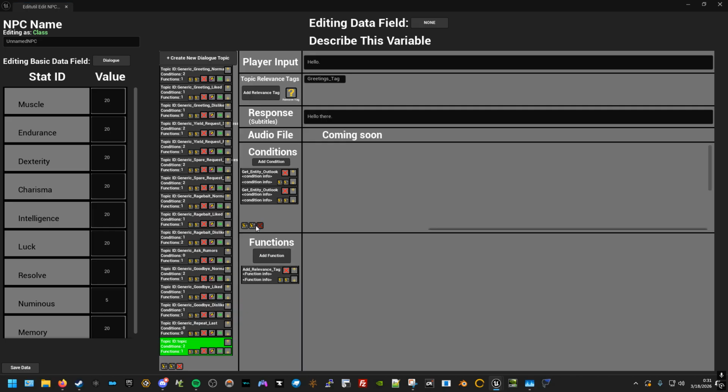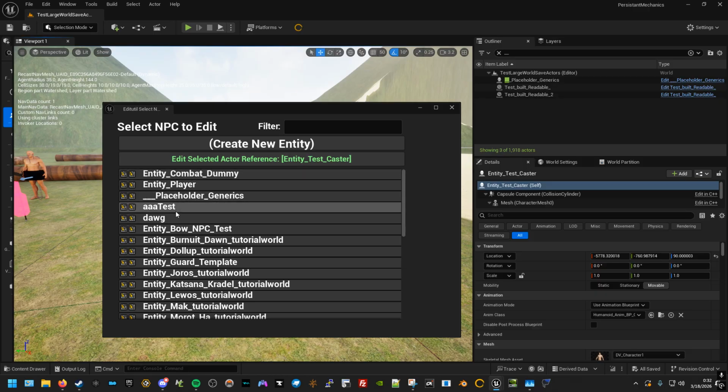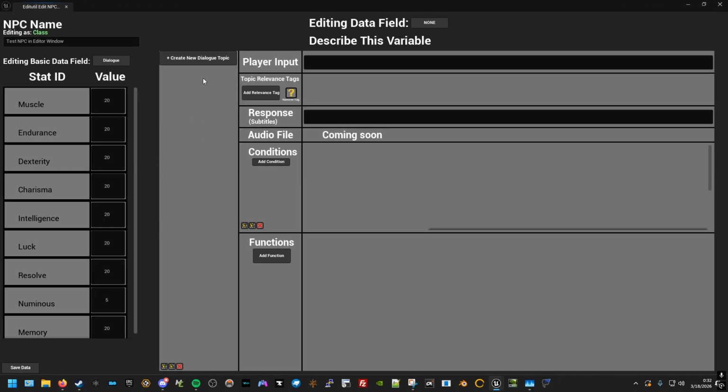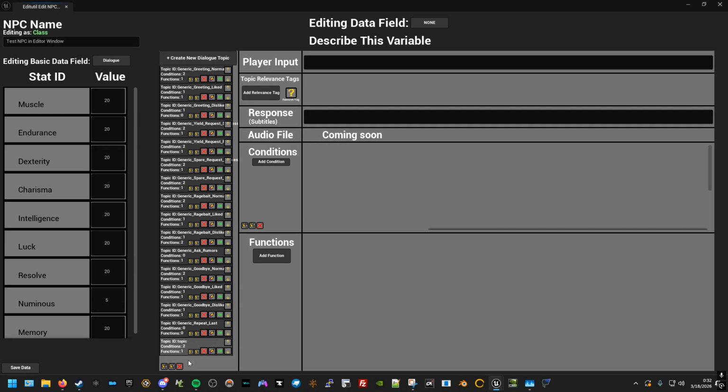You can copy even just the list. So we can copy this list and close that out, and then open up a different NPC. You can see here we're going to clear out all these topics, and we're going to hit paste, and it's going to paste all of those topics that we copied from the last guy.